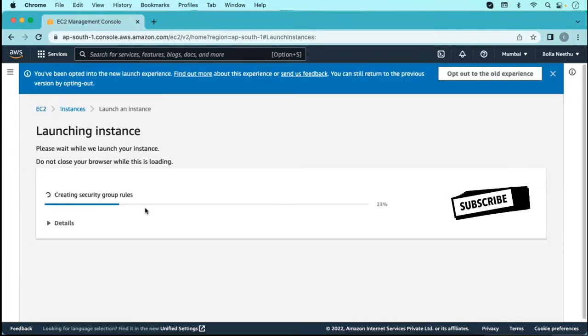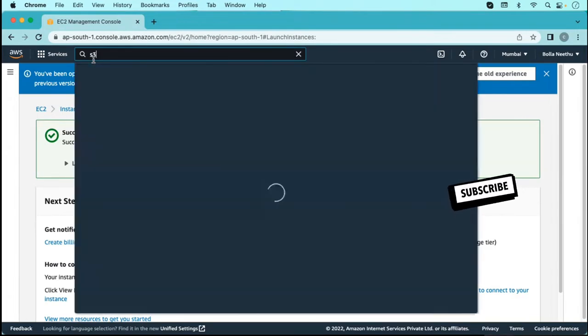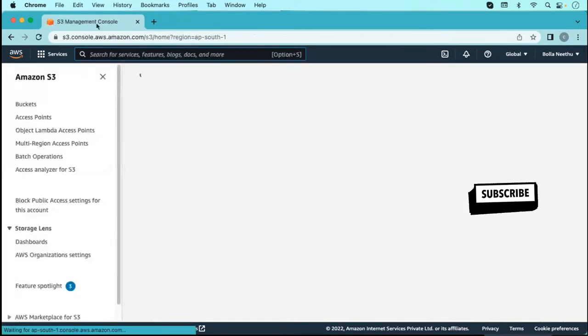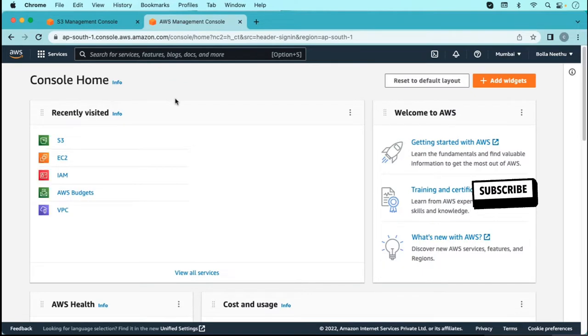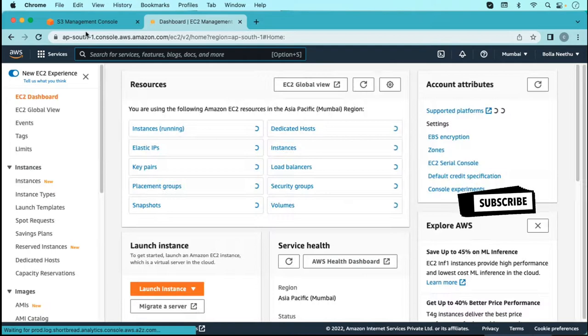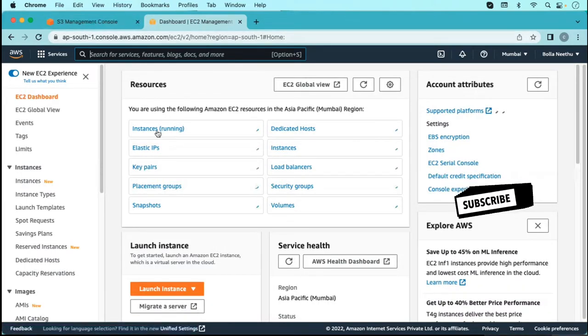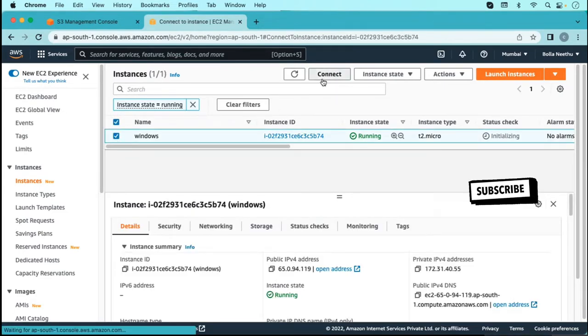Okay, the instance is successfully launched. Now go to the S3 bucket. As you can see on the S3 panel, there is no bucket right now, so we are going to create an S3 bucket there. We have already created an EC2 instance for mounting. You can see there is one Windows instance running, and let's access this Windows instance first.